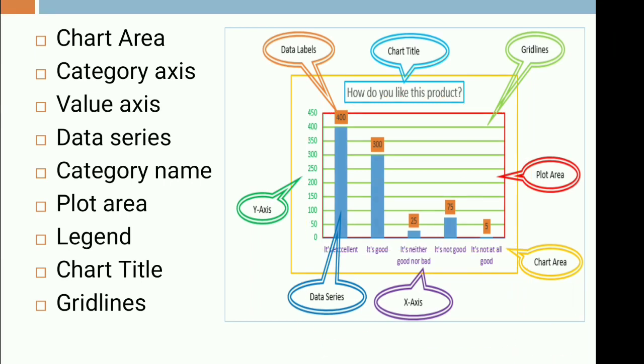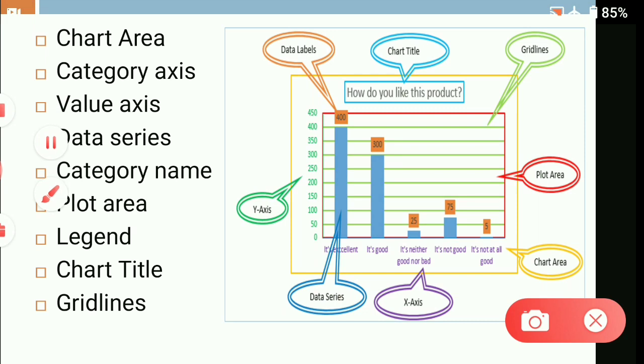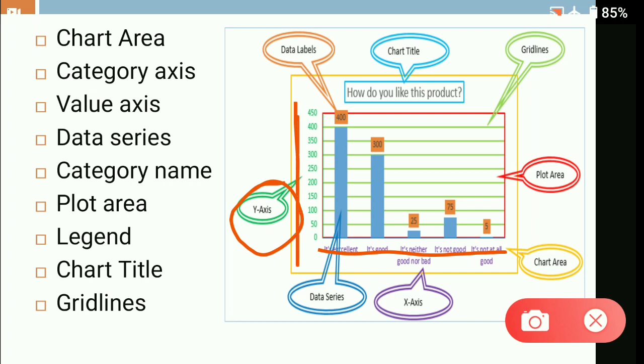Okay. Next, that is the category axis. Category axis is also called the x-axis. It is the horizontal axis of a chart. This is the horizontal axis. This is the x-axis, or we can call it the category axis. Value axis is also called the y-axis. It is represented in the form of vertical lines. It is used to plot the values. It is located on the left side, as you can see in the picture.